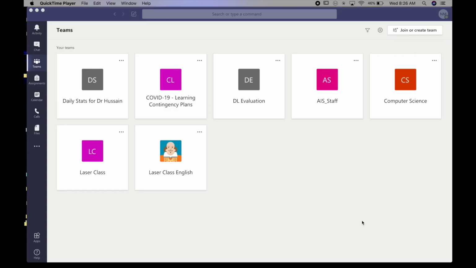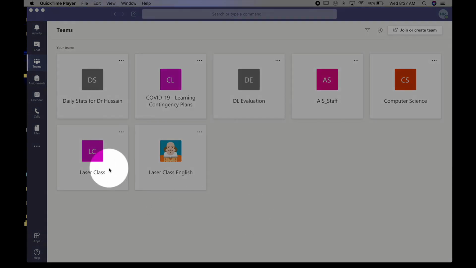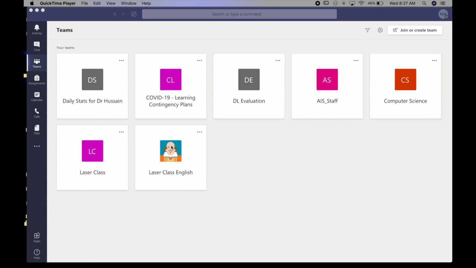So you've downloaded the app and you've installed the app, and now we want to go and see how we're going to use it. So here I am back in Teams. I've got my Teams all up on the screen, and in the previous video I showed you the Laser class, Year 6 Laser class working in Teams. Now the Laser class have also organised a second team called Laser Class English. And we're going to go and have a look at that today. So I'm going to go into this class and your teacher will organise these classes for you.